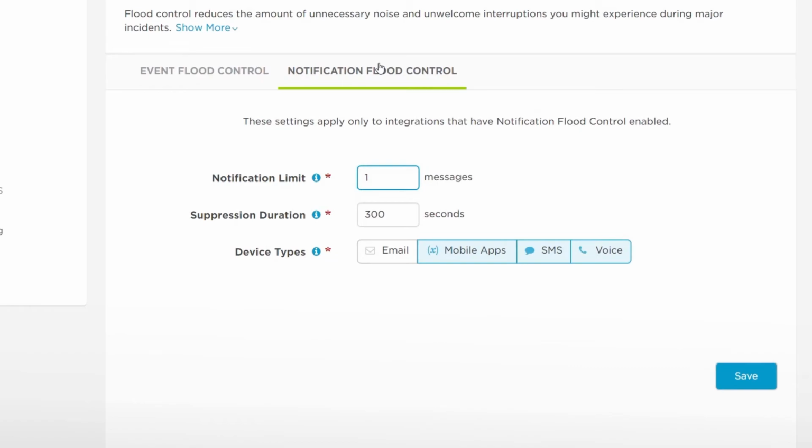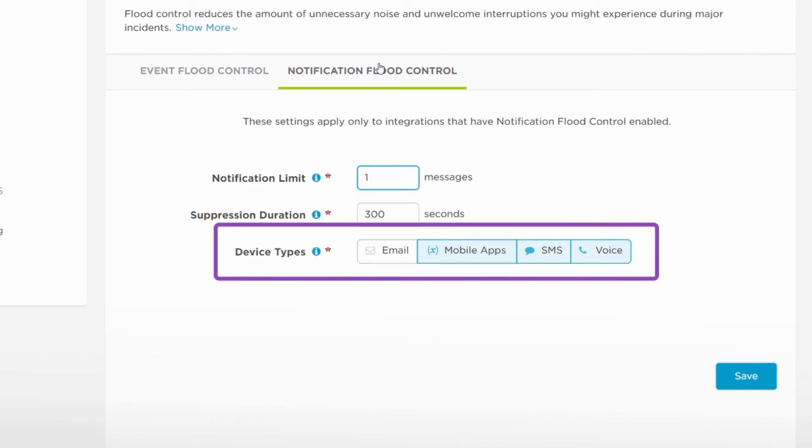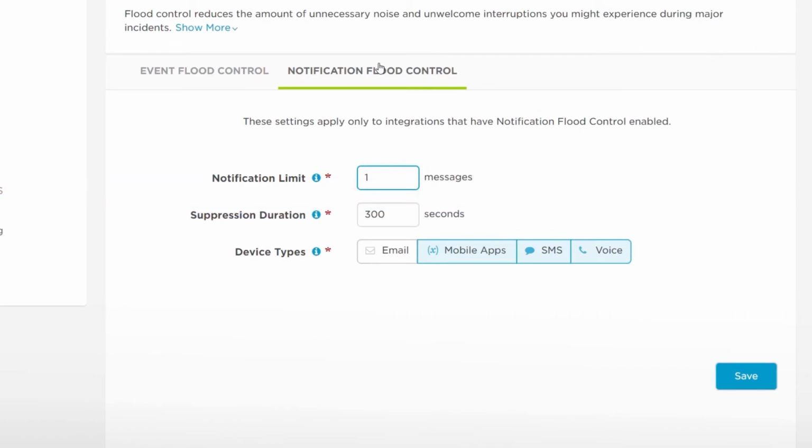Device types allows you to specify which devices are affected by notification suppression. If a device isn't selected, notifications targeting that device won't be suppressed if it goes over the notification limit.